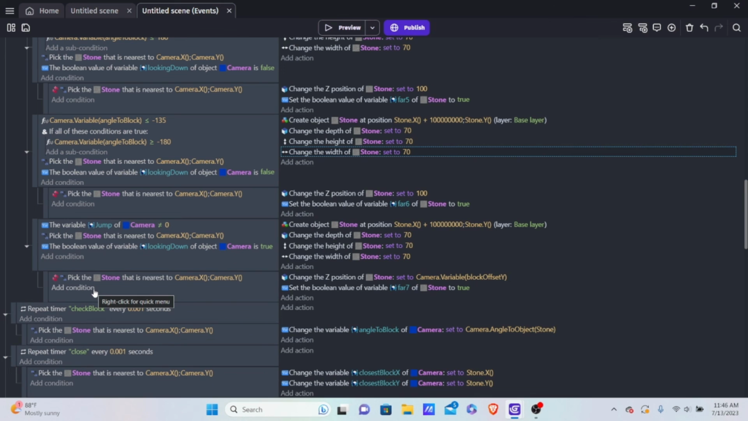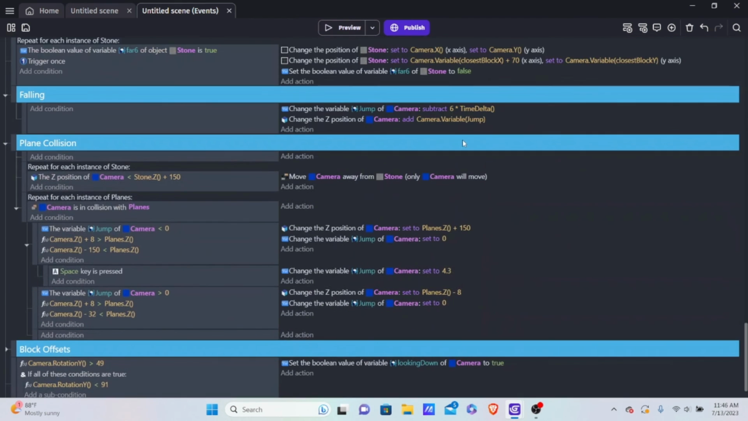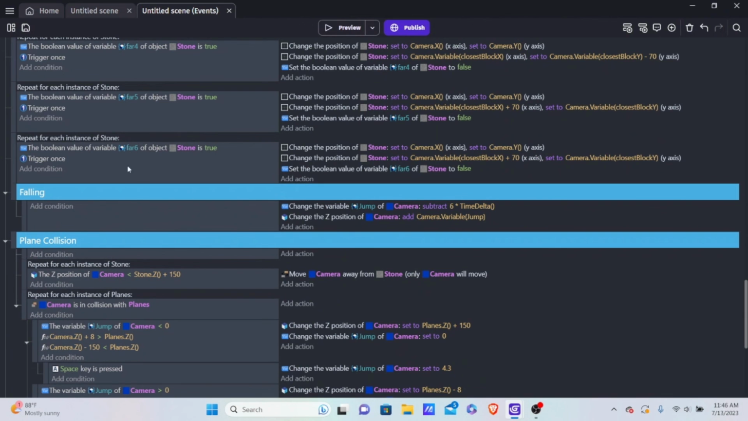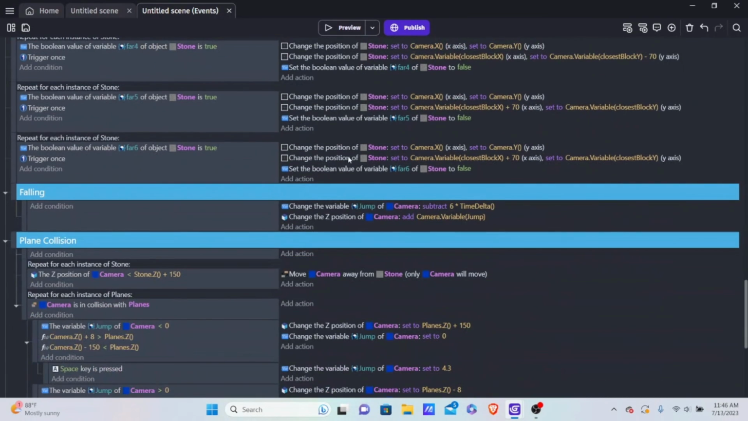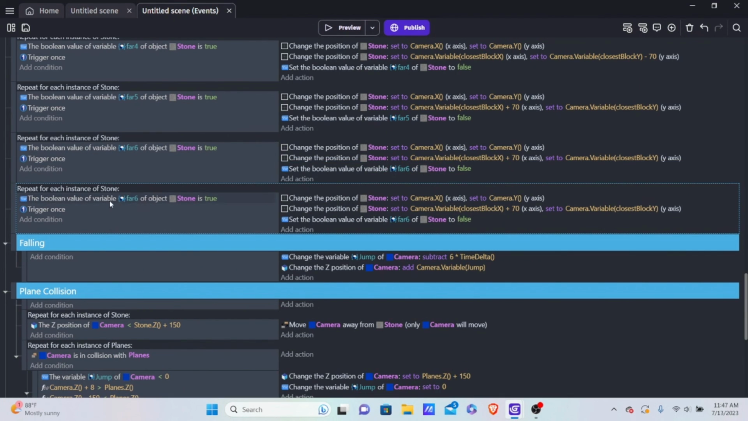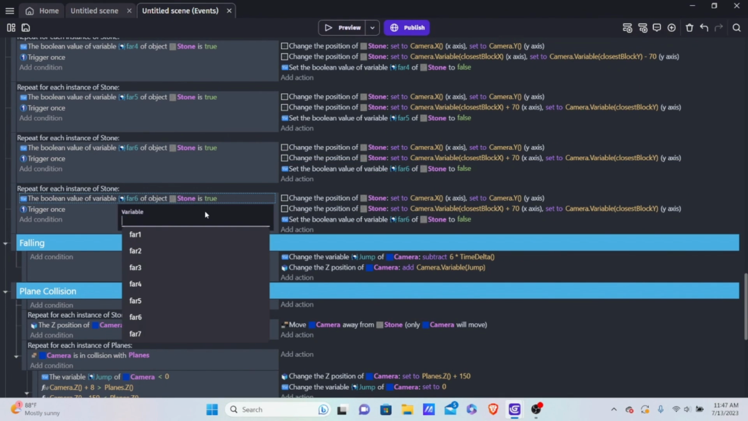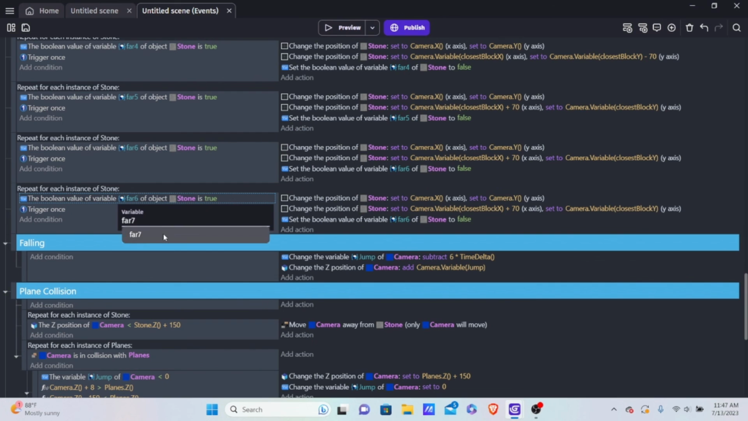And basically what we're doing is spawning the blocks super far away, and then we're setting the Z order to the block offset. Now we have to go back down to our far section, because this is what actually sets the stone's position to the right place. Now I'm going to copy this one right here. It doesn't really matter which one you copy. I'm going to paste it and repeat for each instance of stone. And instead of putting far6, put far7. That's the new one that we made.